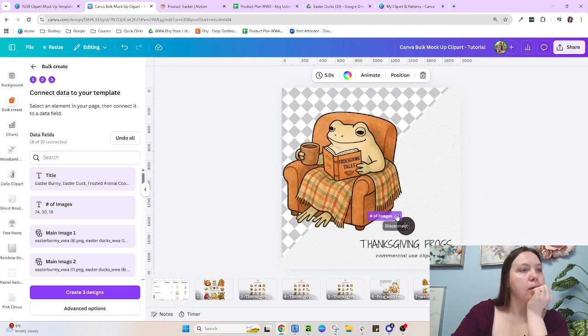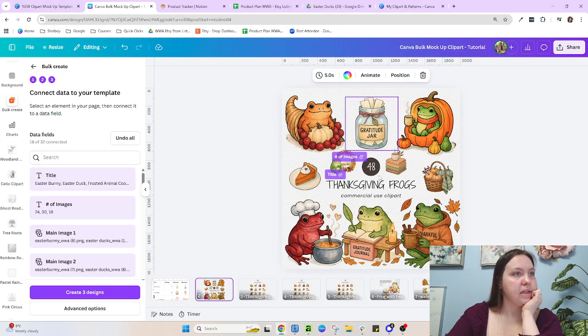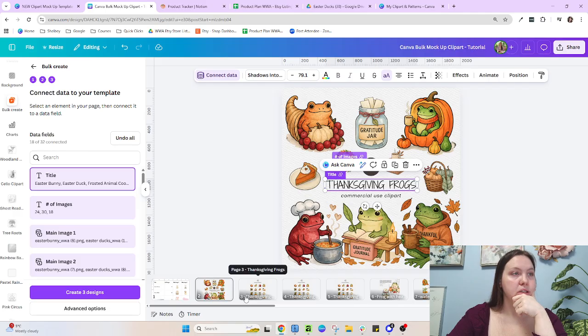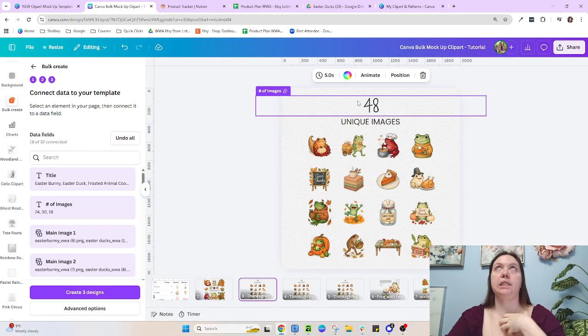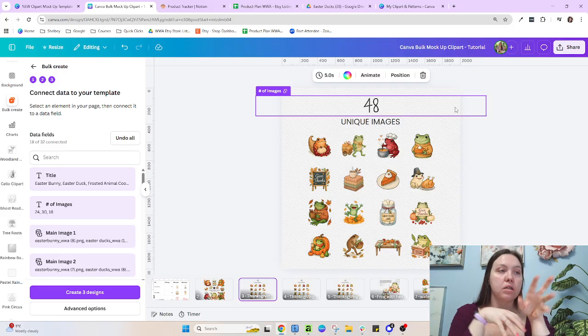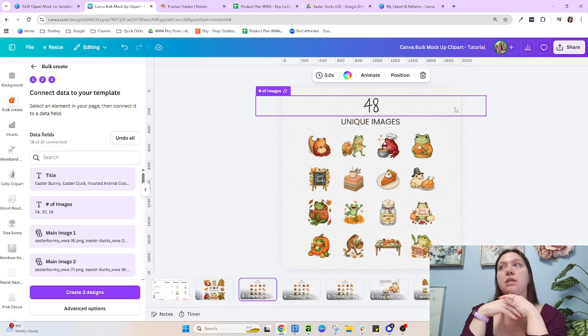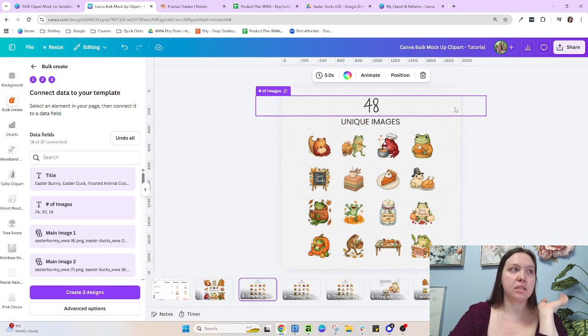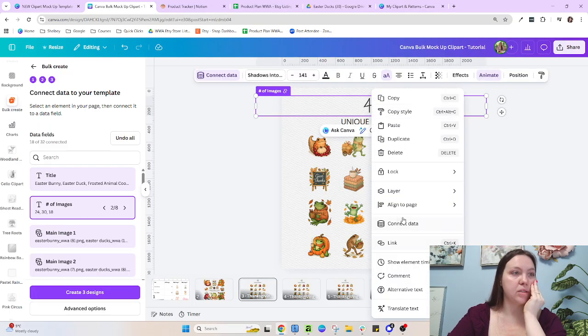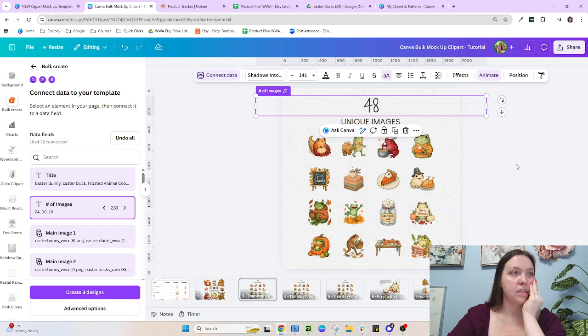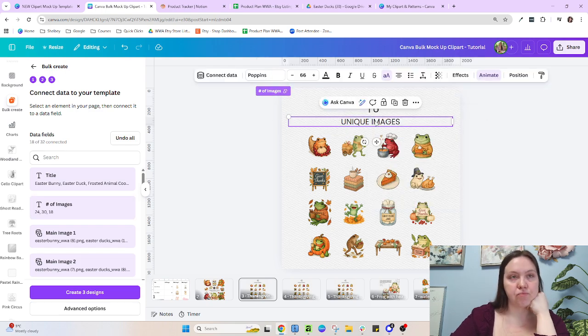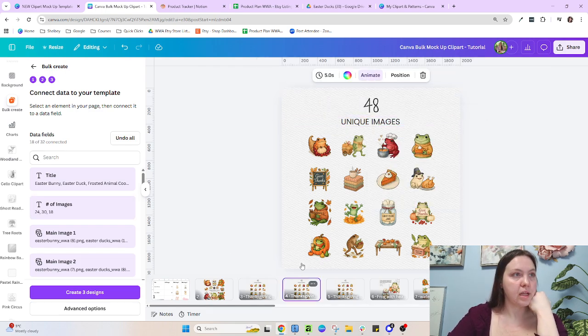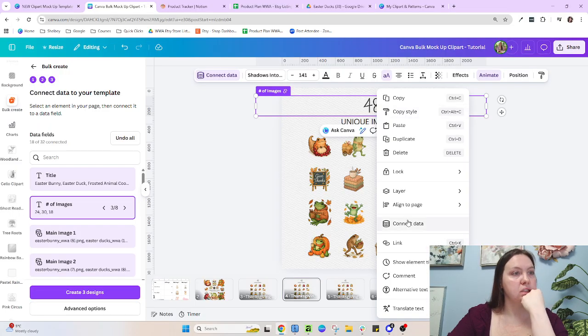Okay, so let's go back to the beginning for a second. We've done our number of images, and then we've done our title. Sometimes what I would do in a pack is say like 20 frogs and 20 supporting images. That's going to be harder to do with this process, so sometimes I will just clean that up later. For now, I'm just going to say my number of images, which is already connected, and then I just say unique images, something along those lines. And then I'll go to this page.